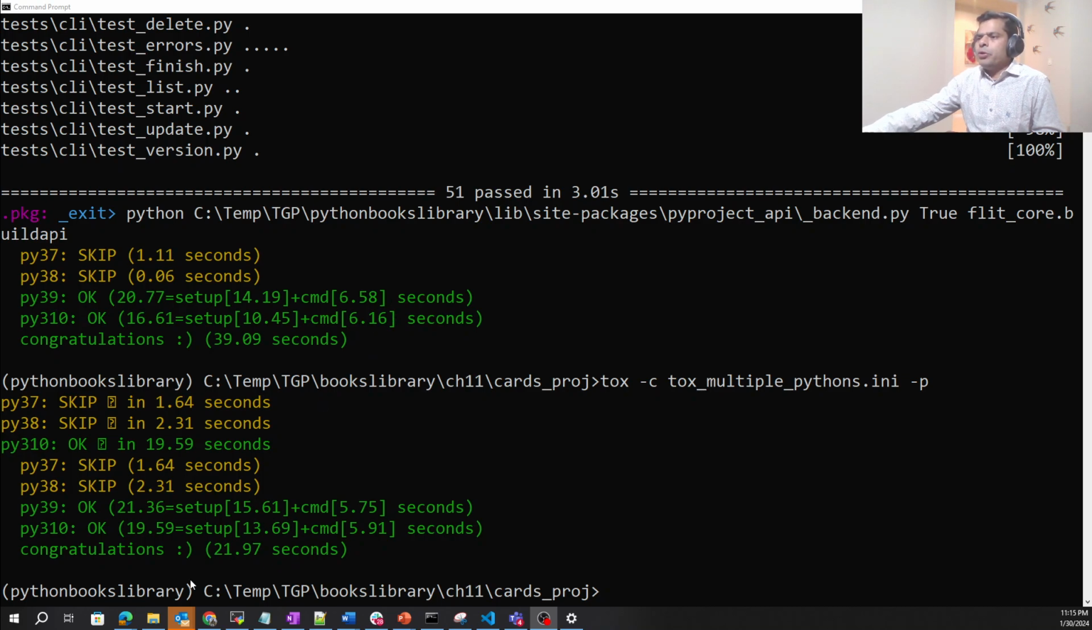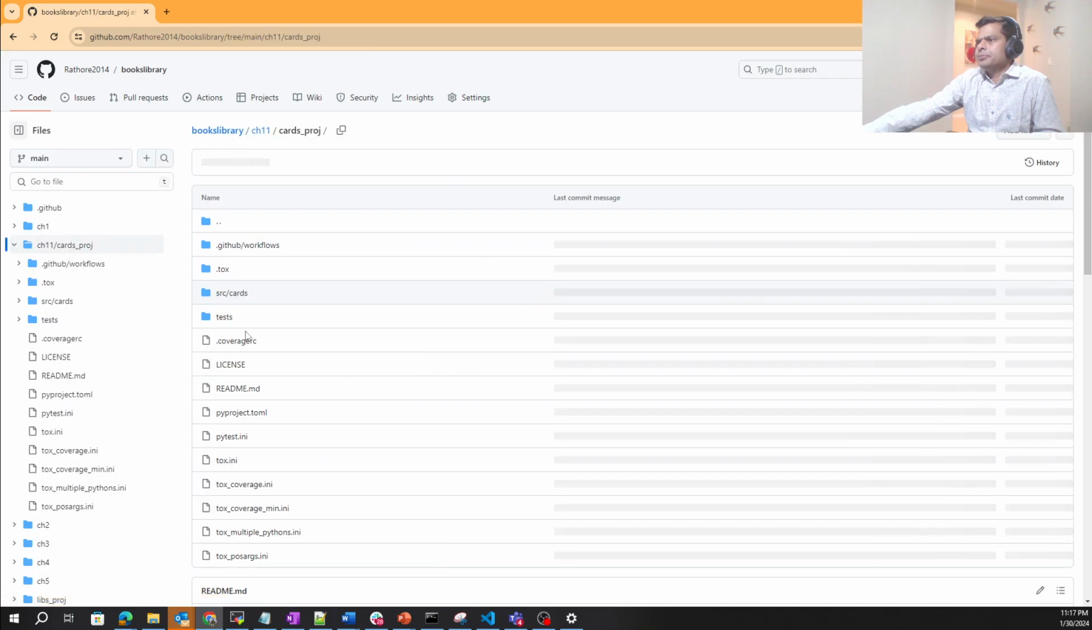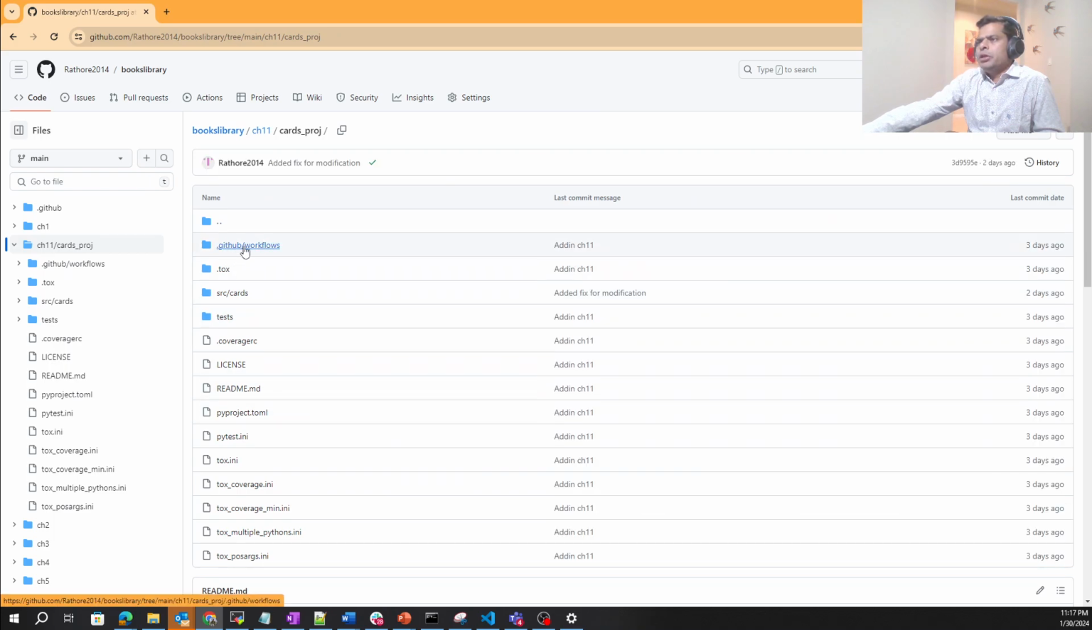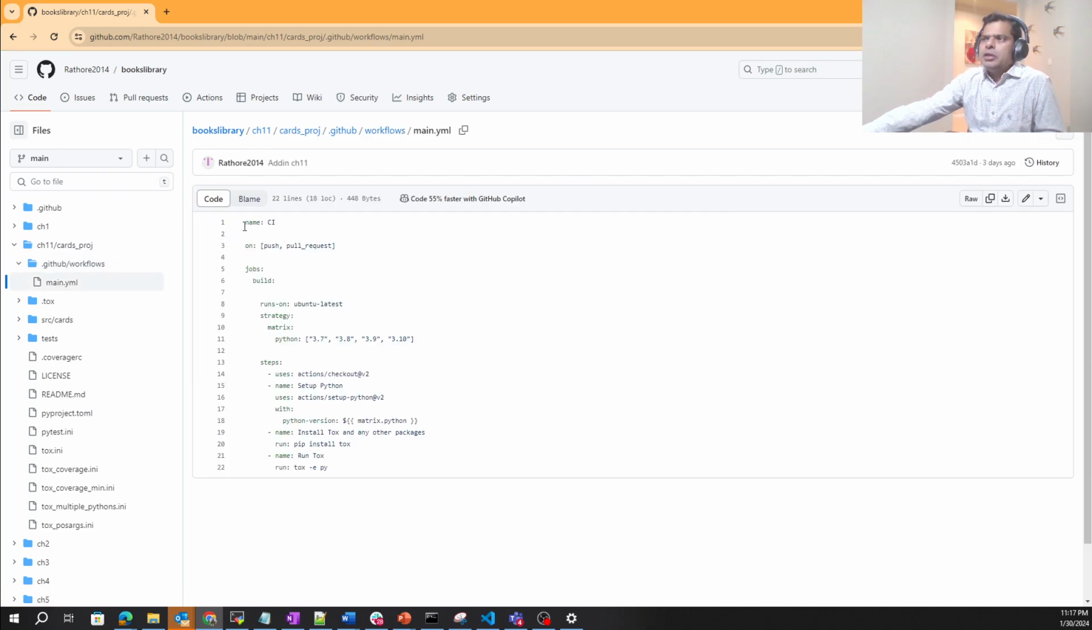Now we will talk about the most important part. So now we are looking at the same books library at the GitHub page and at the GitHub repo, kind of a similar setup, but one thing I want to highlight in the cards project, we will go to the GitHub workflow and this is where we have the main.yaml file. This YAML file is very interesting. So we are saying that name is CI and we want to run the tox whenever we do a push to this particular repo or whenever we create a pull request.